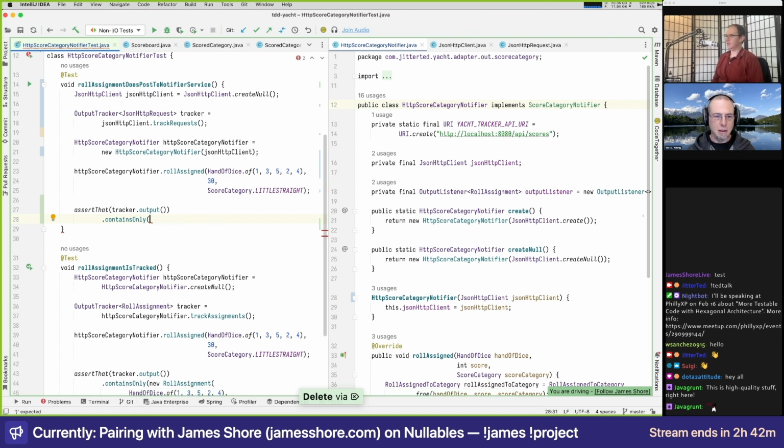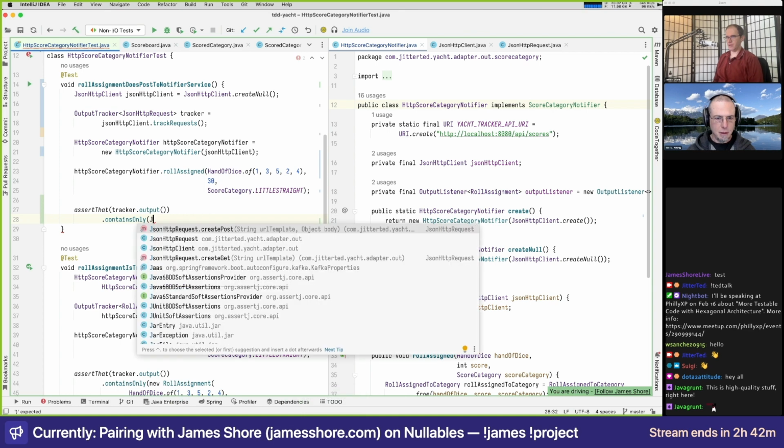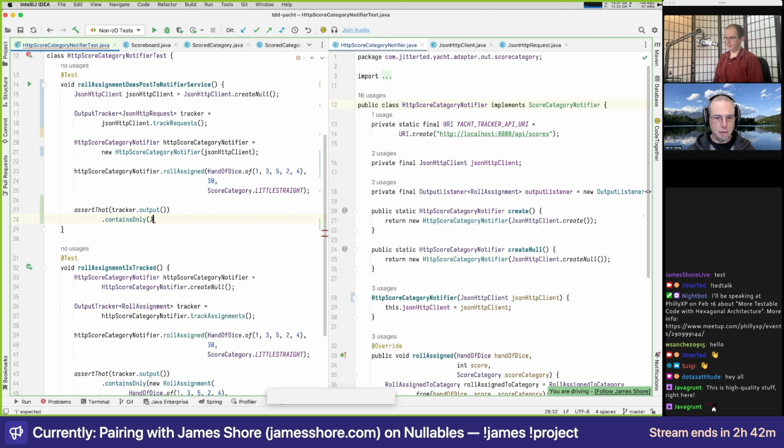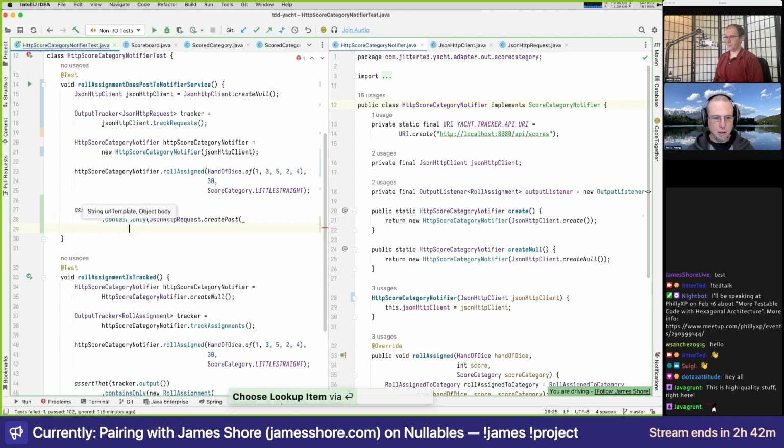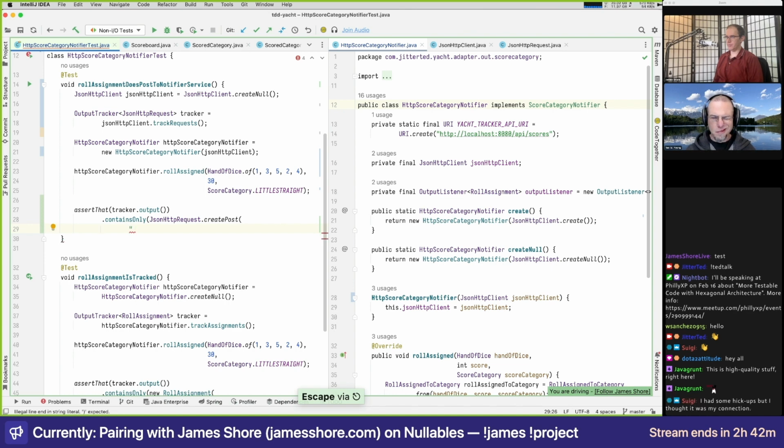It came back. Yeah. So what do we say, JSON? It should be JsonHttpRequest.post. Create post. Create post. That was it. Right. And so this then takes the URL template. This is going to be basically this. I guess I'm talking to localhost, so that's what we're going to be talking to.